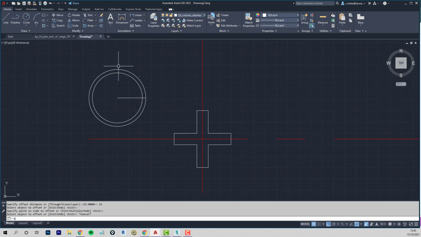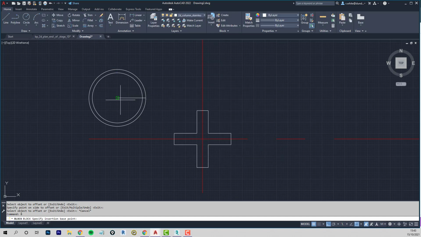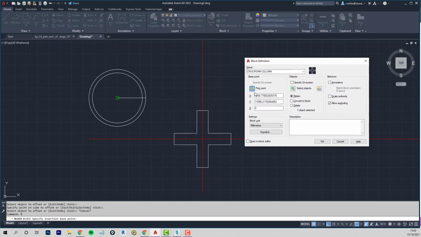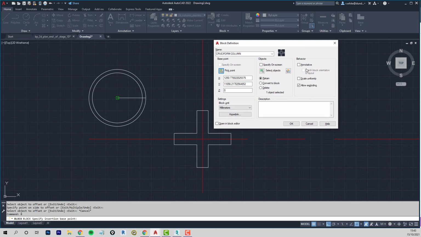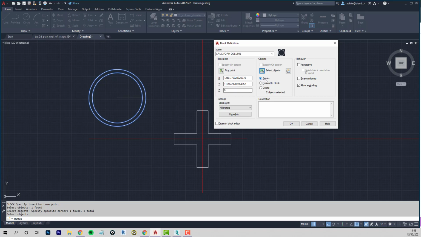Okay, so it's B, enter, choose the name of the block that's already there, pick point, end of this line, so that we're using the same point that this one did, so they don't end up shifting accidentally. Select objects, so the 2 circles, enter. Everything else stays as it was.